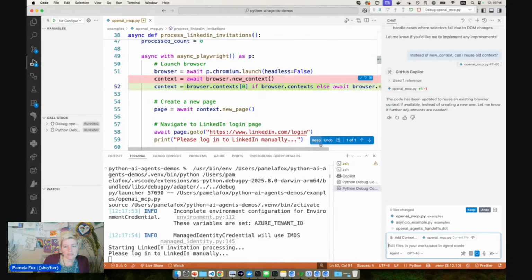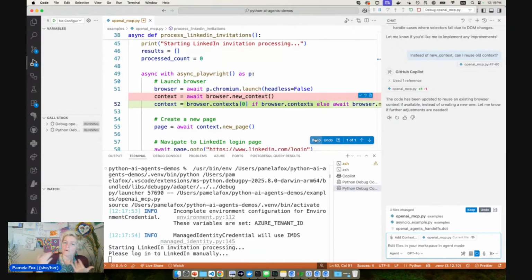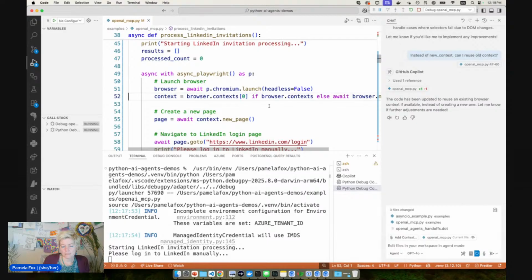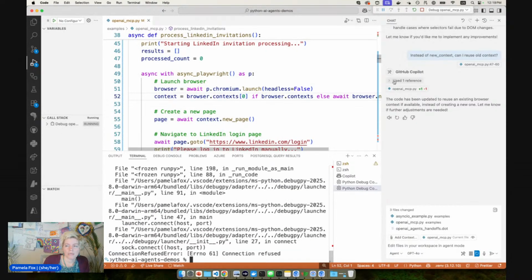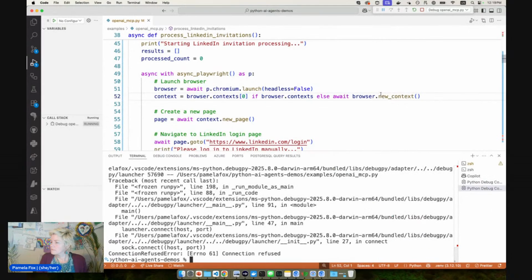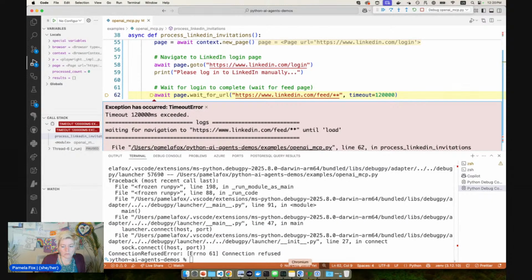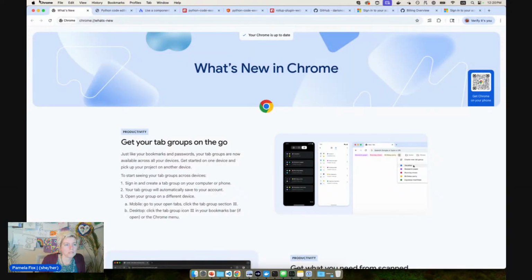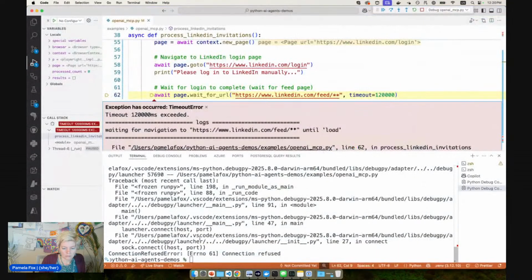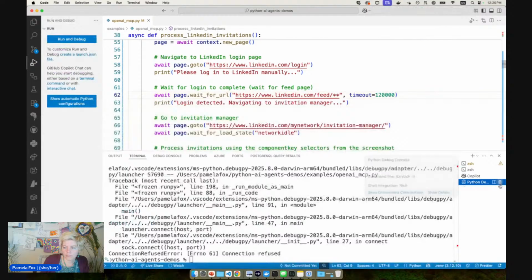Okay, let's try that out to see if the browser remembers its context. It seems like maybe that's the case. So let's give that a go. Connection refused. All right, let's close some things. Let me close this one. And let's see, are we open over here? Oh, we're open over here.